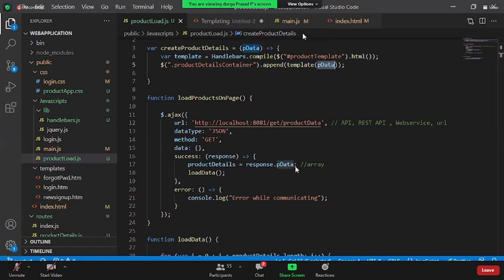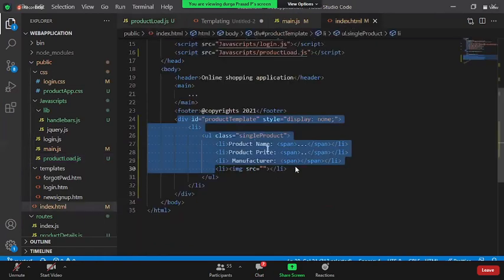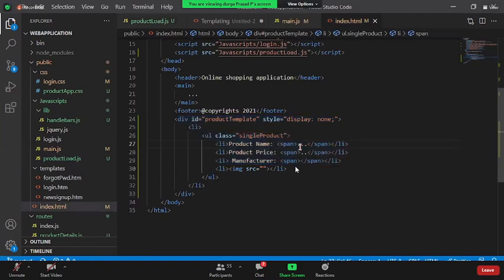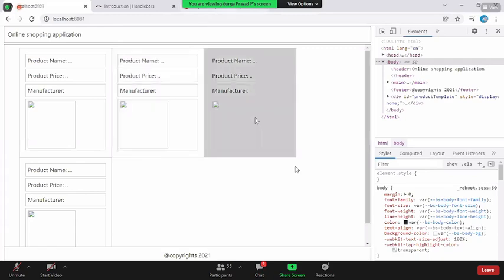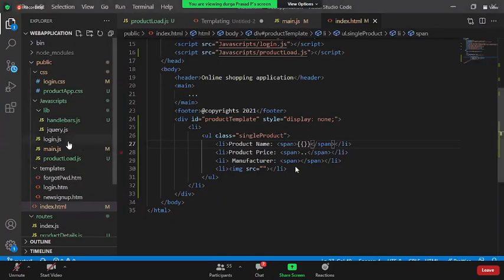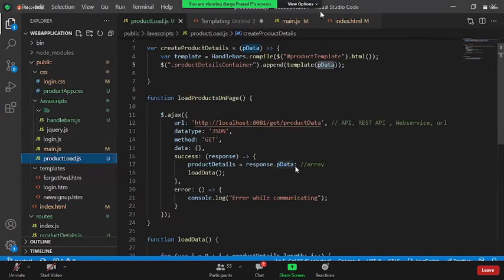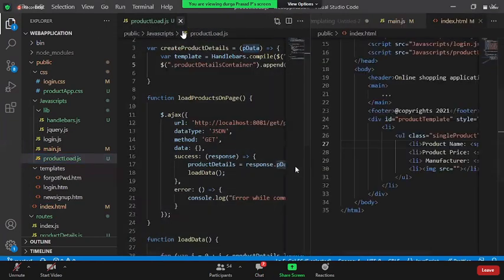But how will the Handlebars API know what product data has to be kept here? Under the product name, what do I need to put? Under the product price, what do I need to put? Under the manufacturer, what do I need to put? We haven't given an option, right? Now here, you simply put two curly braces open and close. And what is the key we have given in the product response?